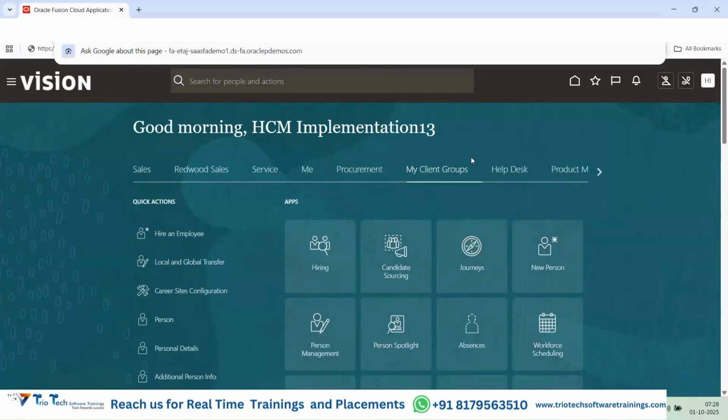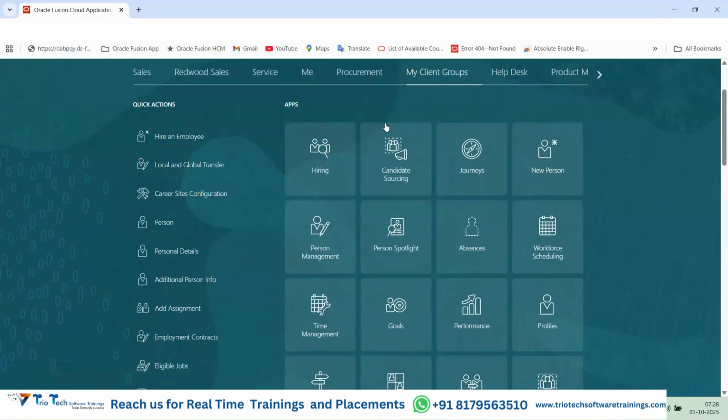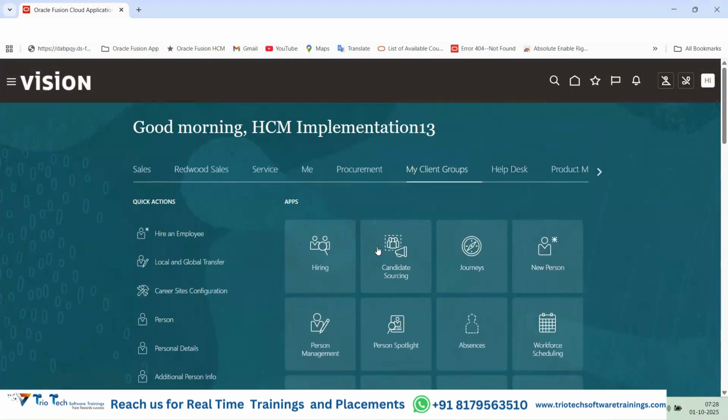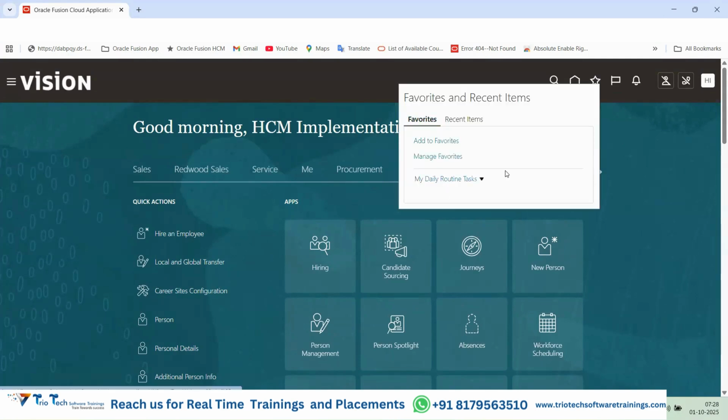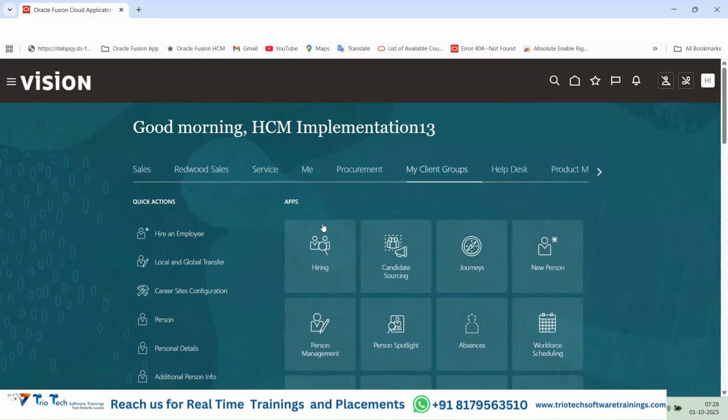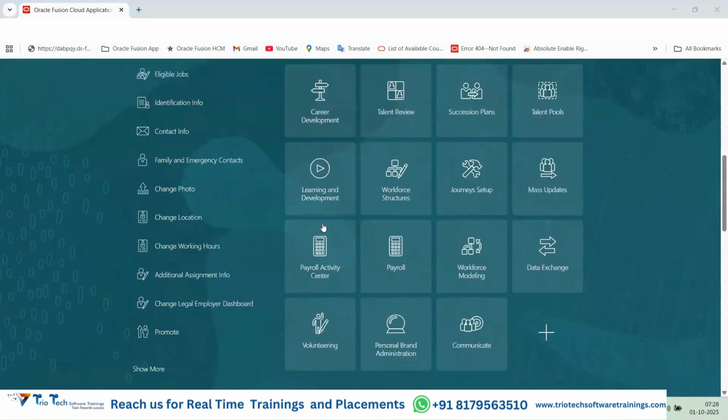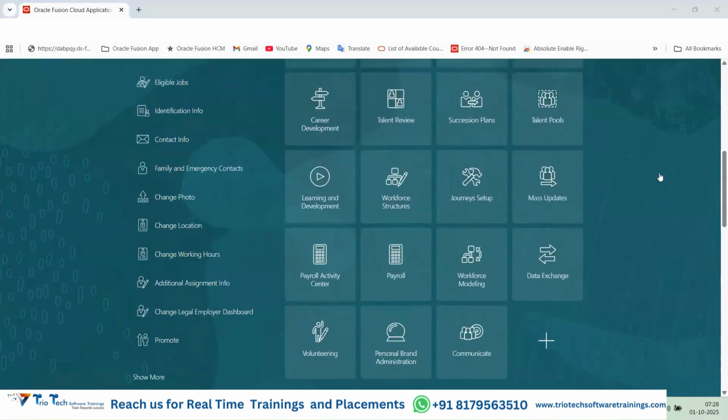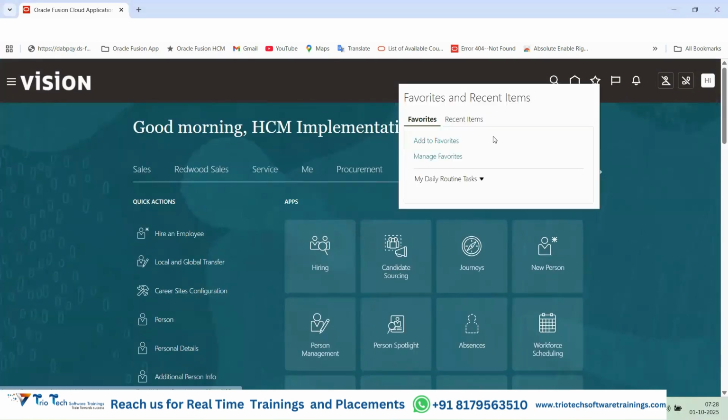So this is about the favorites button. Within the Fusion system, whatever screens we mostly work on every day, we can add them as our favorites. So every day when we log in, we don't need to go and find our task from these functionalities. Directly from the favorites button, we can pick up our task and perform it. It's a kind of bookmarking like in Google Chrome; the same concept exists within the system.